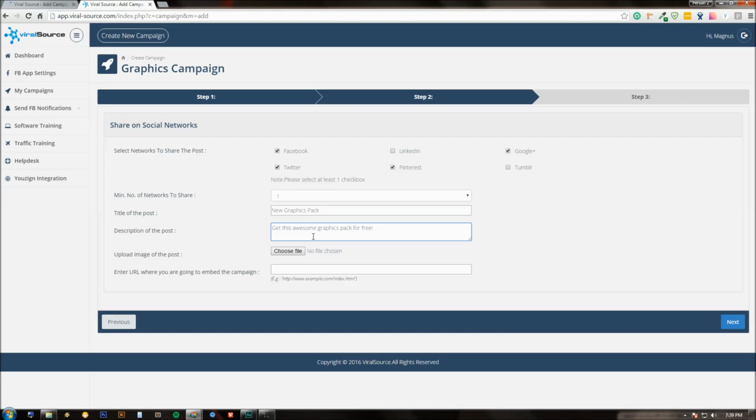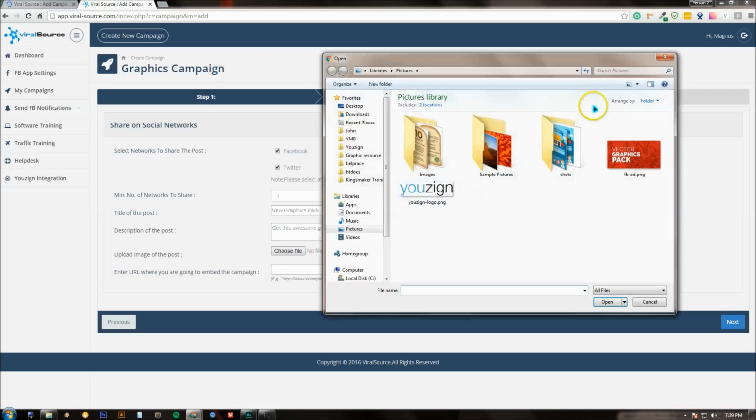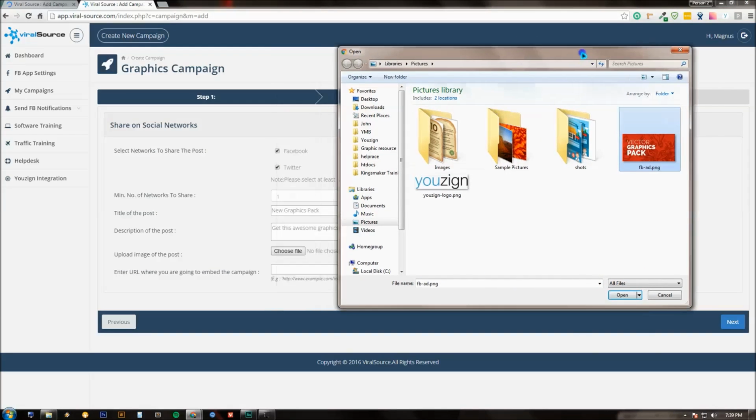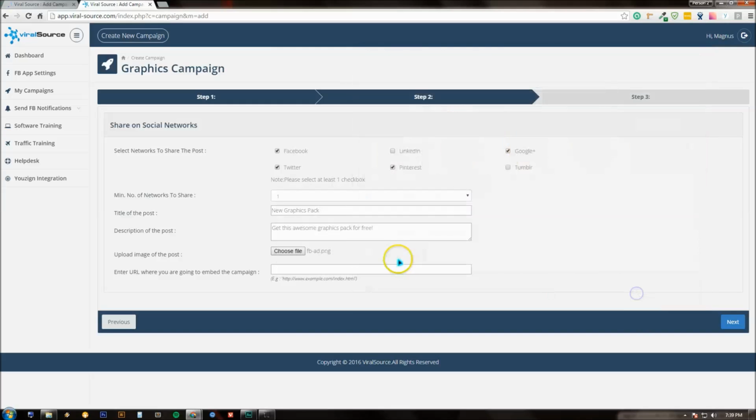Okay, then on our post or share, when sharing a post, we have this featured image. So if you don't have a featured image, you can leave this. It's optional, but for me, I have prepared an image for it. So this is my image. Just choose the file, click upload or open. Then we have this URL where you are going to embed the campaign.